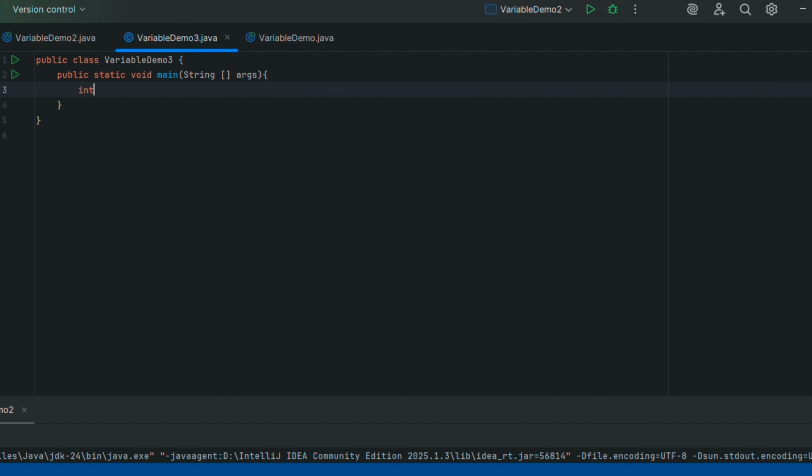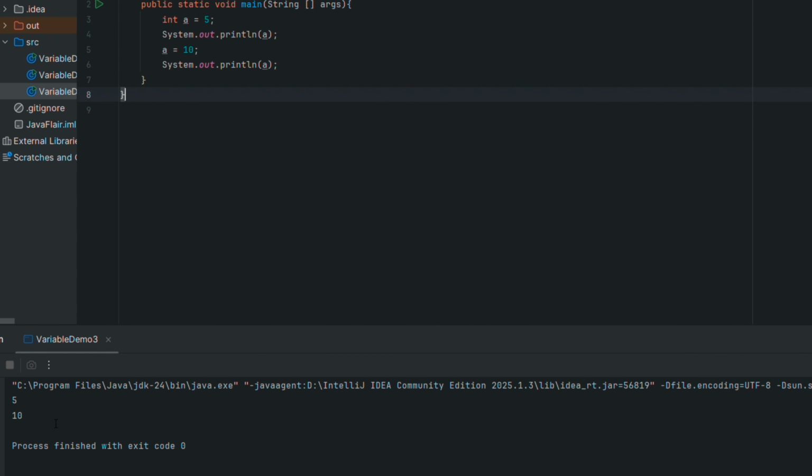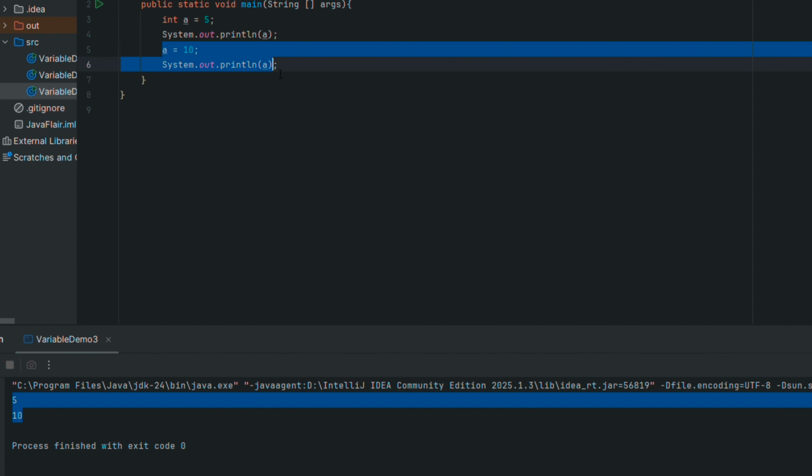Example, let me go back to IntelliJ and demonstrate this. I have declared int a is equal to 5. Now I am printing System.out.println of a. Now again let me initialize the value of a as a is equal to 10. Now you can see that the previous value of a was 5. Now it is reinitialized as 10. Unless I store the old value in another variable, that value will be lost after reinitializing.